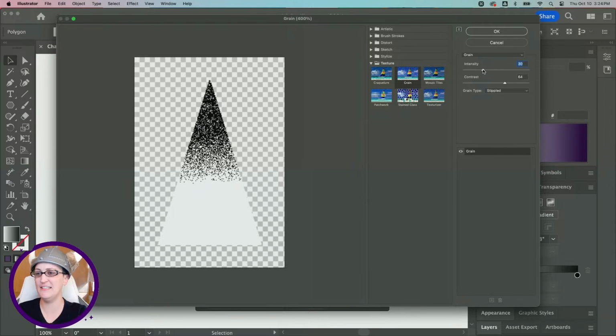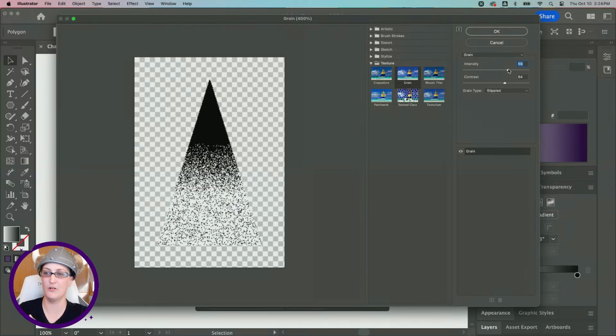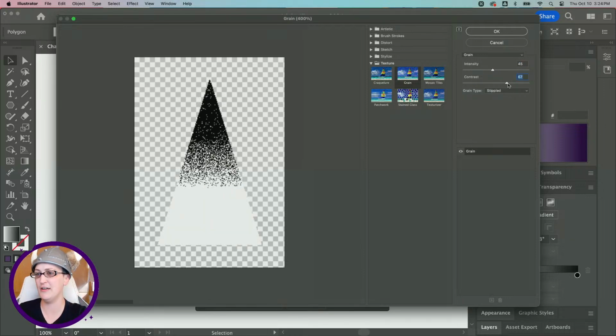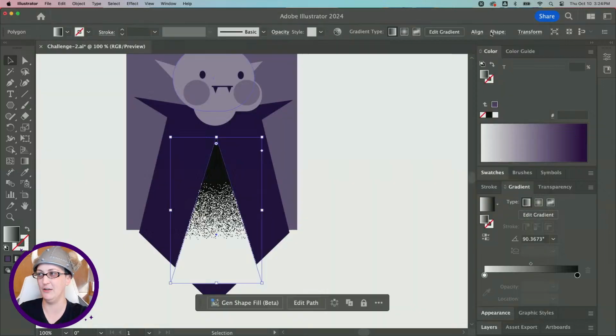And then adjusting the intensity is going to give you more or less grain, and then adjusting the contrast is going to change the transition to be sharper or wider, I guess, softer. My advice, have a little bit that's 100% black and a little bit that's 100% white, so that you can see the transition. But you'll also see, with too much grain, you're not going to see the color behind it. So we're going to hit OK.